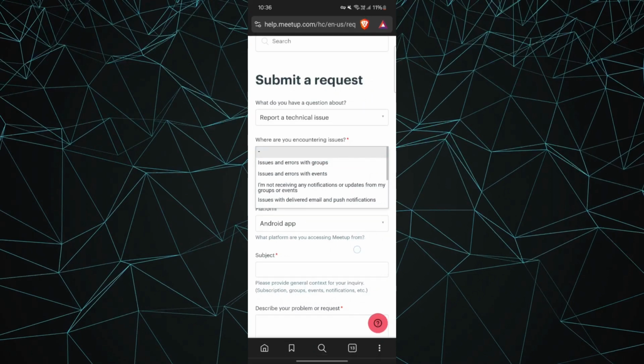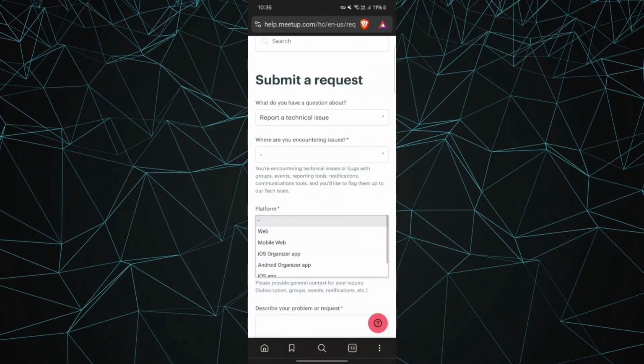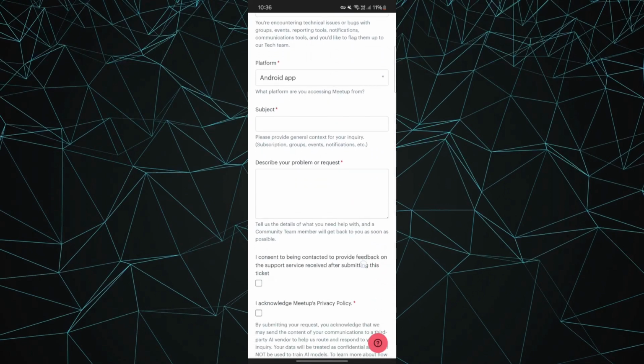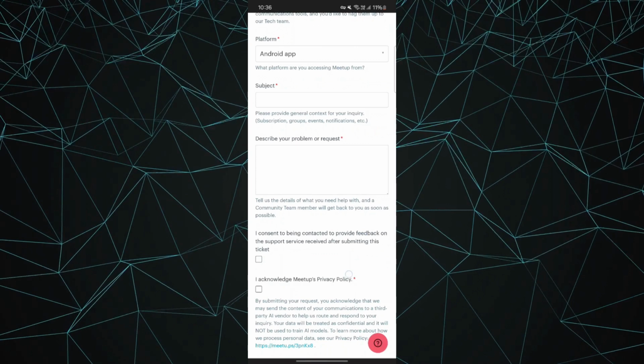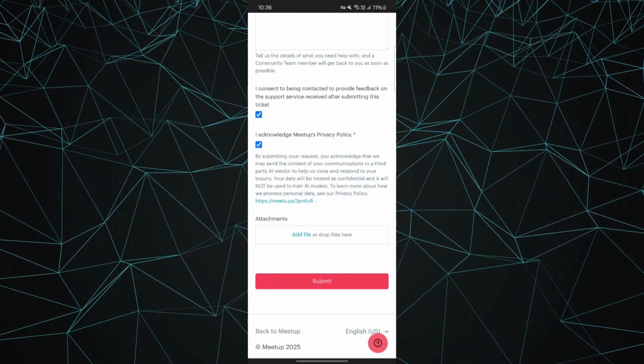What kind of issue you are facing, and all the platform you can choose. If you are facing it on mobile web or iOS app, you can choose it. Subject you can write here that your app is crashing, and you can write in description here. You can also attach the screenshot here under the attachments. Just make sure to check this box and then click on submit.